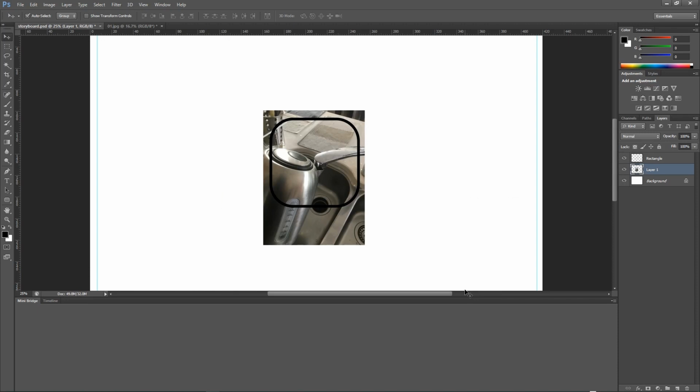Okay, so the next step is a little bit complicated, so you'll need to listen really carefully. What we're going to do is that we're going to use the rounded rectangle shape here like a cookie cutter, and we're going to punch out the image in the background.